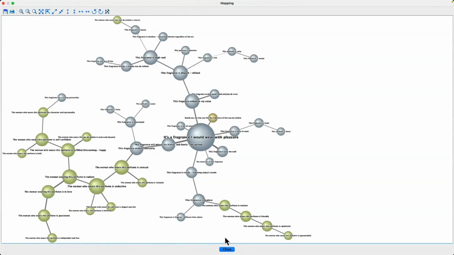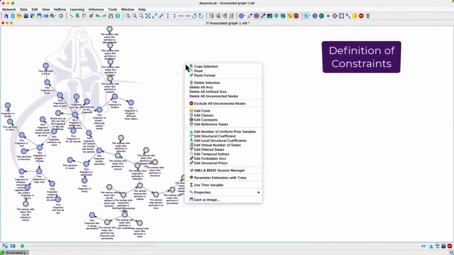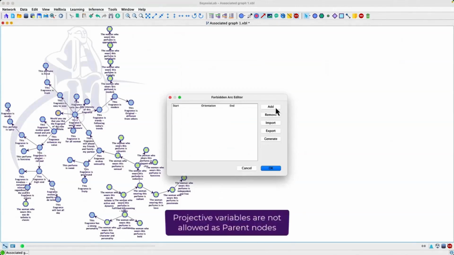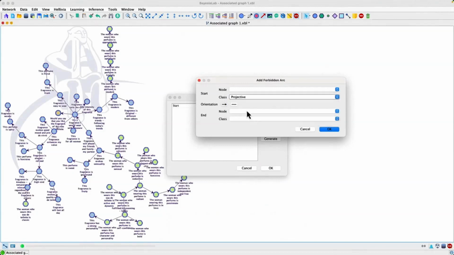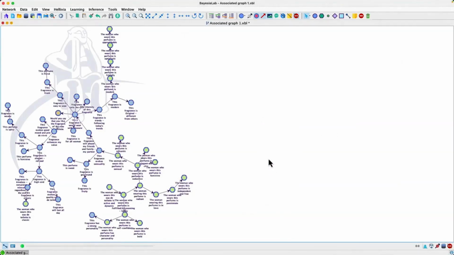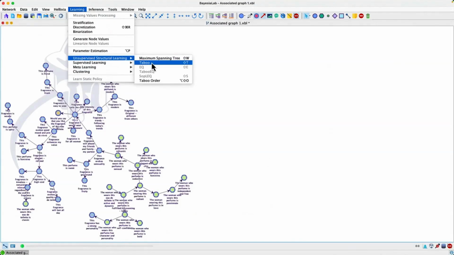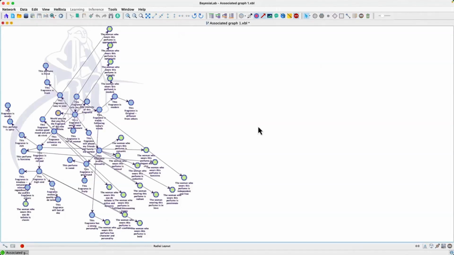So we are going to have to define some constraint for that. So we just exit from this mode. And then we are going to use here as a constraint definition. So here it's by using edit forbidden arcs. And I'm going to define that here the projective variables cannot be parents, right, of any nodes. So I'm really forbidding any outgoing arcs from the projective variables. And then I'm relearning the relationship in my network. And this will obviously change the structure.